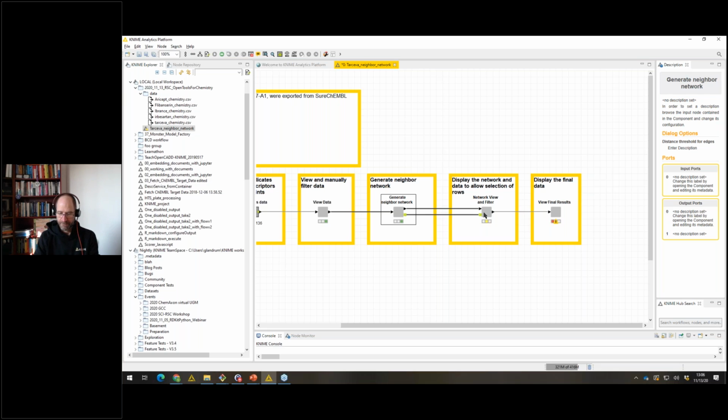Next step. Now the next view is the one we're going to use to identify the interesting compounds. So we've started by filtering out, hopefully, all of the complete crap. We've now generated a network of neighbors, and we're going to use that network and analysis of it to pick the interesting compounds. As always, I'm going to start.